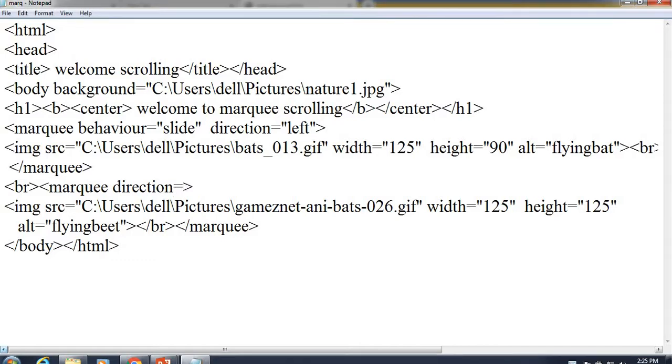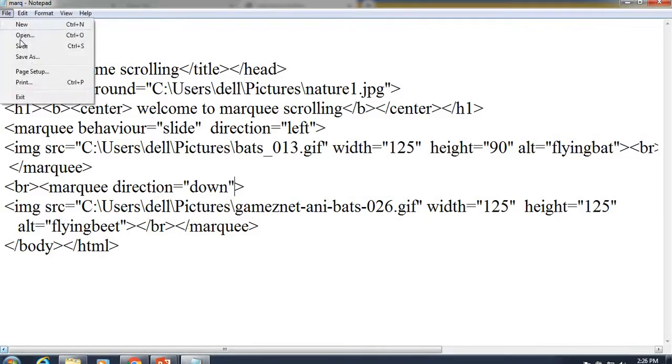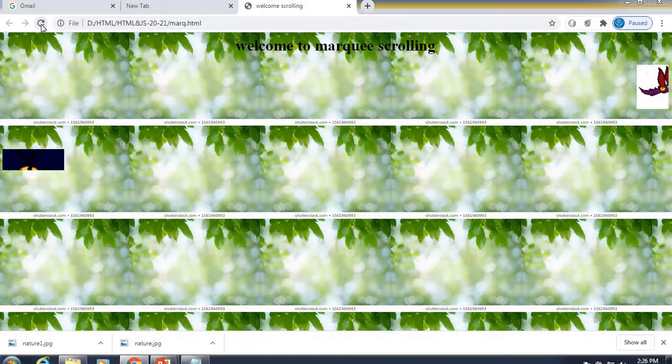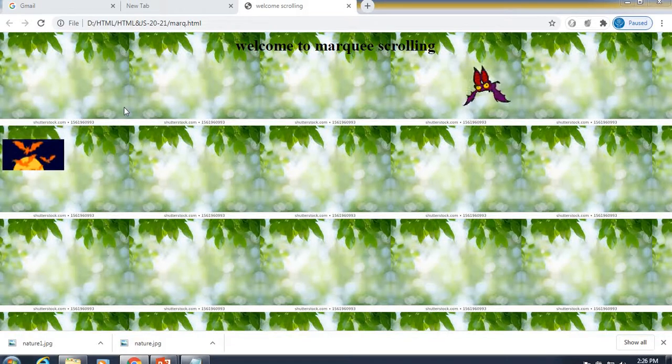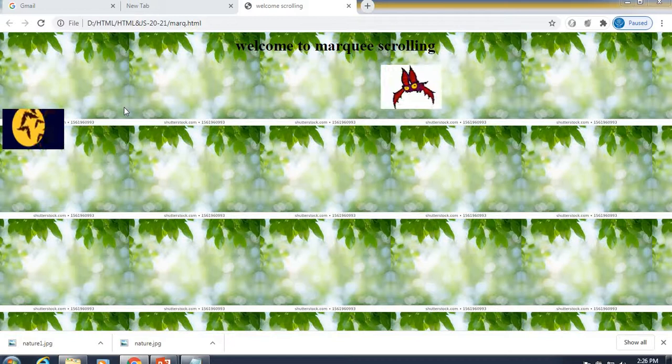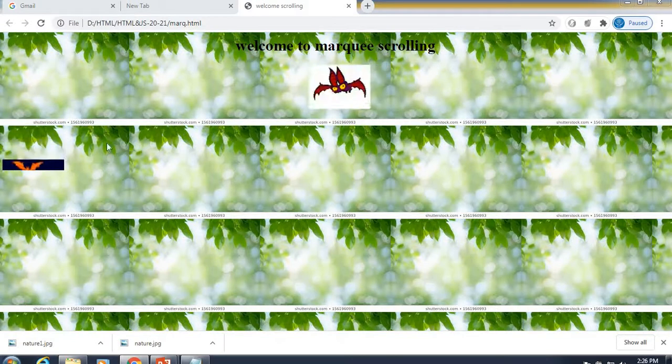Suppose I am going to add a direction. Previously we gave the left direction, I will give down now. So let us see the changes for this second image. This is the change we normally see after applying the direction to the second image.